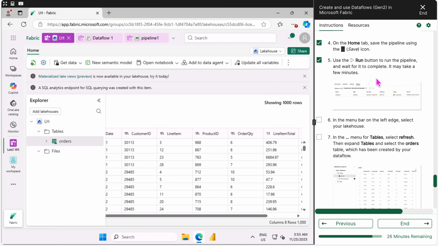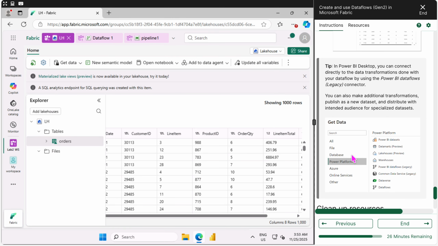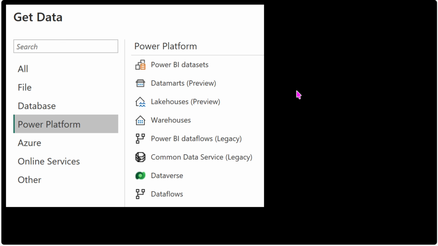Now in the last instruction, just an instruction, you don't have to do this last step. It's just saying that if you want to connect this lakehouse into your Power BI, then you can get the data from your Power BI, and over here you will have the option to connect to your lakehouse. That's it.